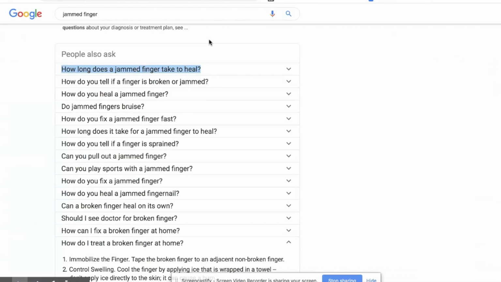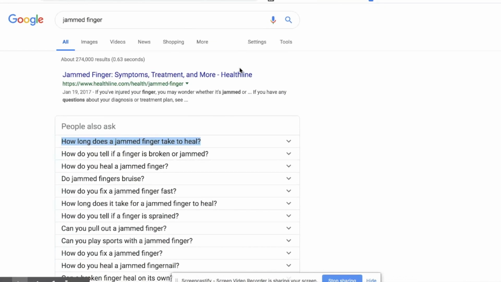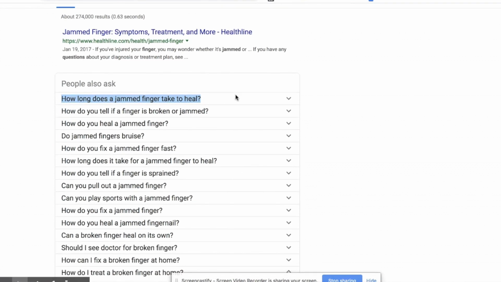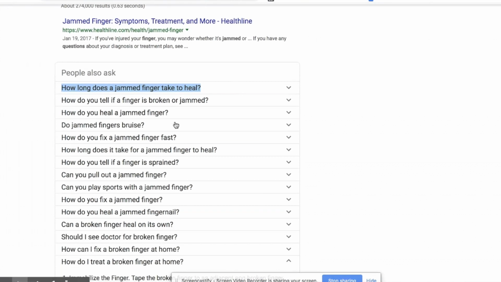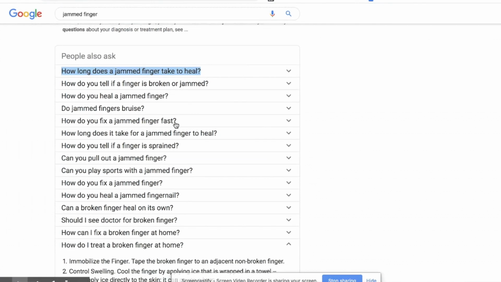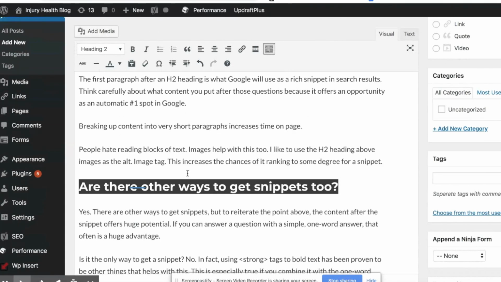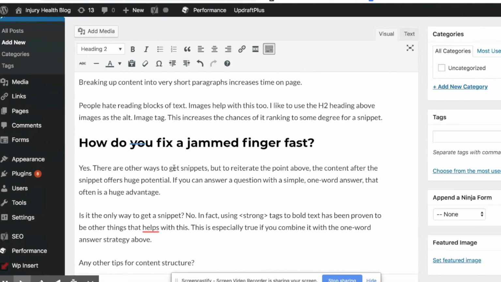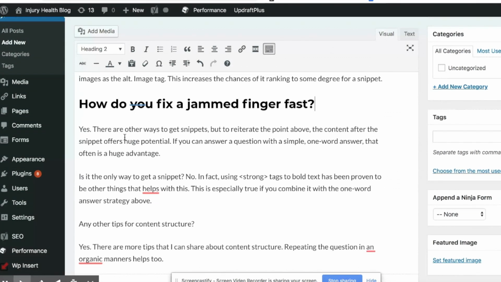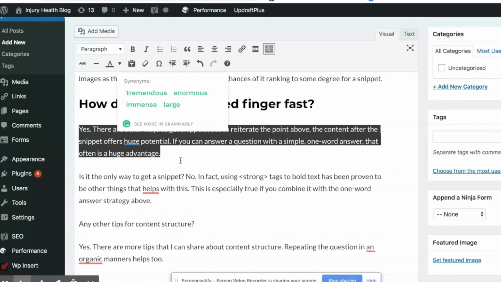My goal in writing this article, so you can see my overarching one was how to fix a jammed finger. So I may just try to focus on the queries or the questions or the topics that are related to essentially fixing it or treating it or healing a jammed finger. So a good one here is, how do you fix a jammed finger fast? Since that definitely relates to my overarching theme, I may decide to make this my second H2 here. And again, I will make my answer very succinct underneath here.